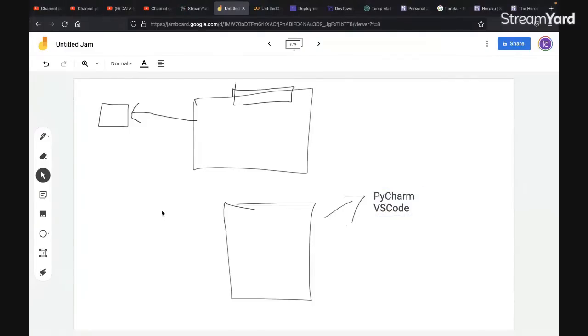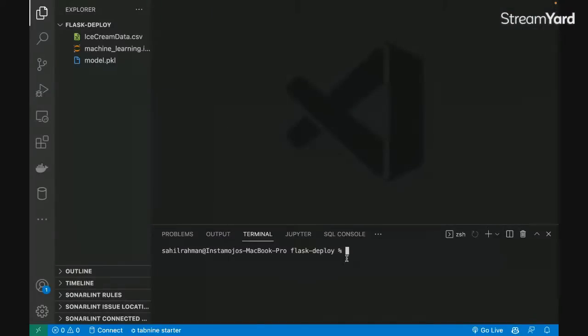Now since we are done with our analysis, we need to develop a software. So we are going to use a source code editor, VS Code. I'm not going to tell you how to install VS Code or PyCharm; you can go on the internet and there are a lot of resources on how to install it. Right now, this is how my VS Code looks like.